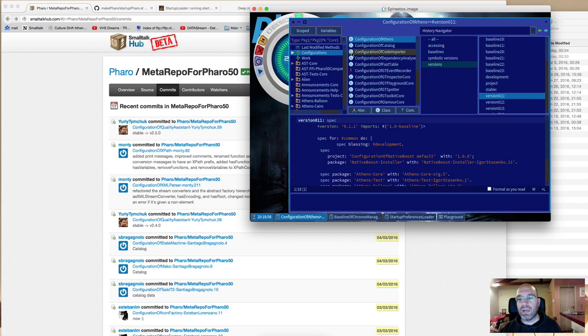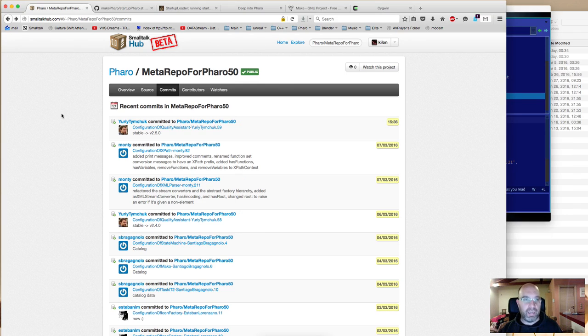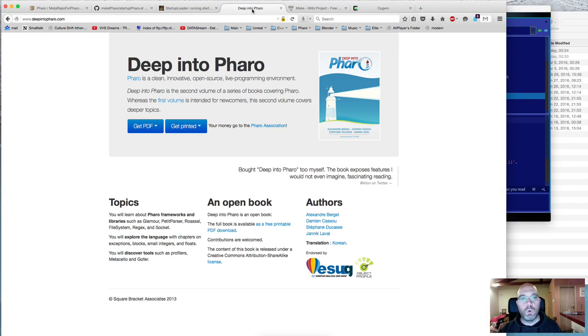If you don't understand how configurations work, I heavily advise you to go deep into Pharo by Example and get the PDF, and it has a chapter on Metacello. Metacello basically is what we use to create configurations.